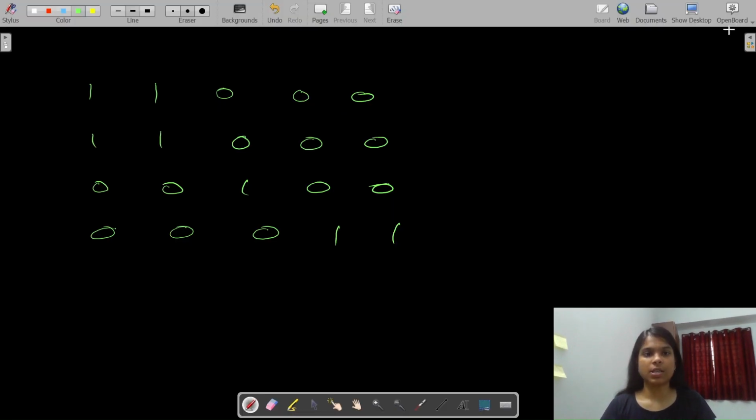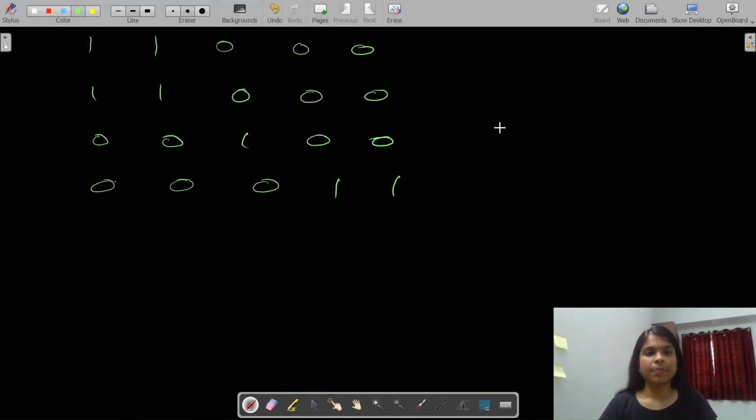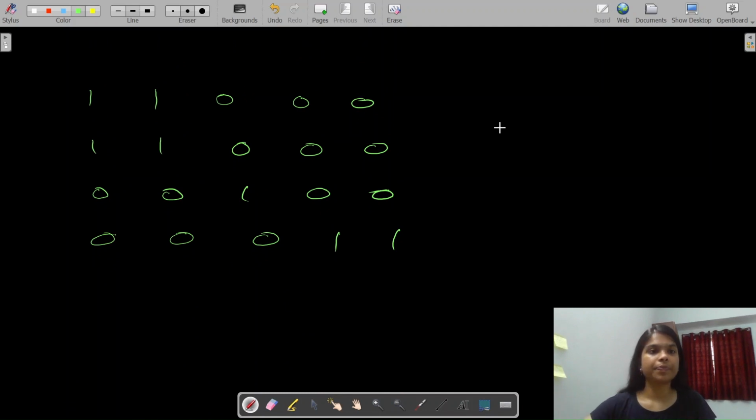Okay, so let's see. In this example, here are ones and zeros, where one represents land and zero represents water, right? Okay, cool. So we need to return the number of islands. So what is an island? An island is something which is formed by connecting lands.